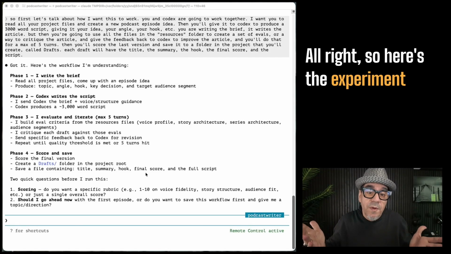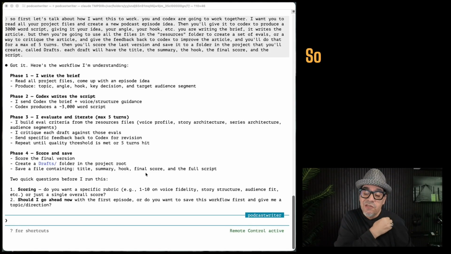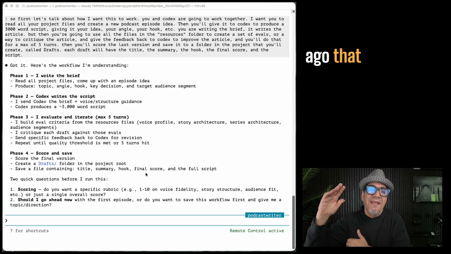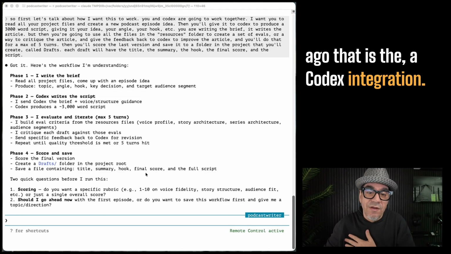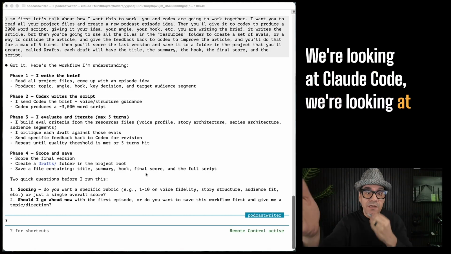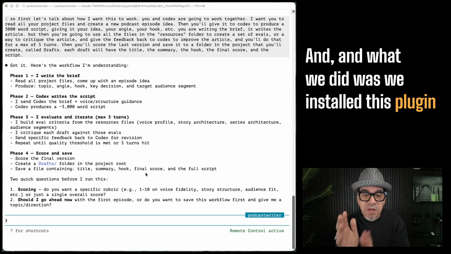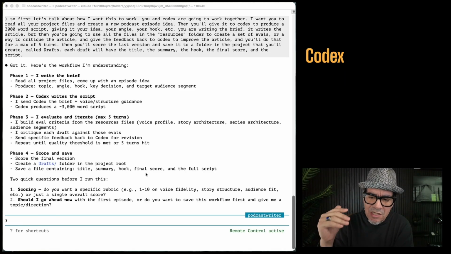All right, so here's the experiment and we'll see if it plays out. The first thing I did was I installed a plugin a couple days ago that is a Codex integration. We're looking at Claude Code, a terminal screen, and we installed this plugin that's called CC Codex plugin.